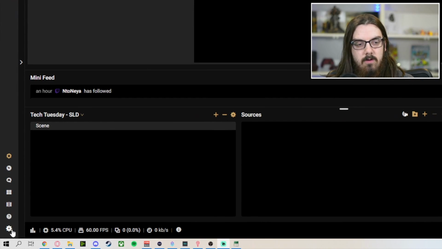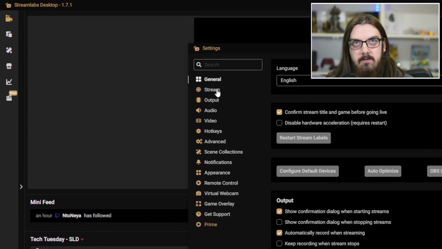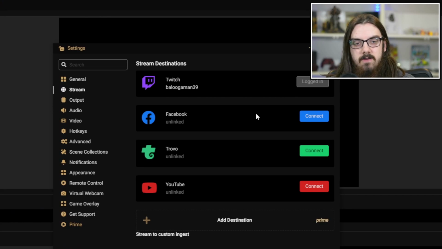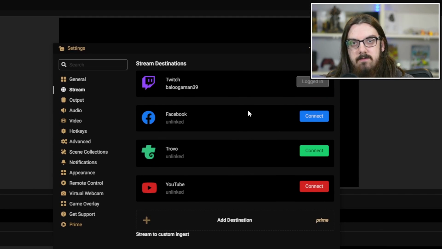in the bottom corner. When you open up the settings, the first thing you're probably going to want to do is connect it to the stream platform of your choice. So you've got Twitch, Facebook, Trovo, and YouTube. You can connect it to any one of these. For Twitch, you're just going to need your stream key. So just go into your creator dashboard. You can find your stream key in there, copy and paste it into Streamlabs, very similar to OBS Studio. Make sure you do not share that key with anyone.